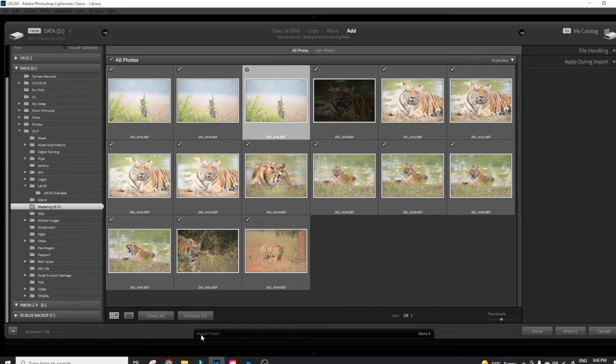Then again, we have a small strip over there called import presets. For import presets, you can have the option of none. If you have presets created, you can apply those presets. If you want to restore the defaults, you can go for the default, and the default is right now nothing. Since nothing has been created, it is none.